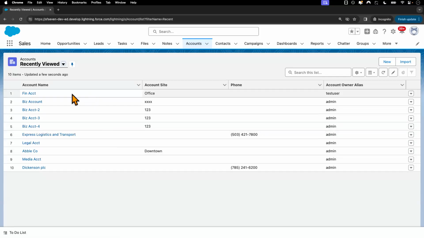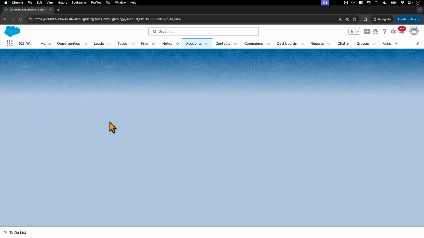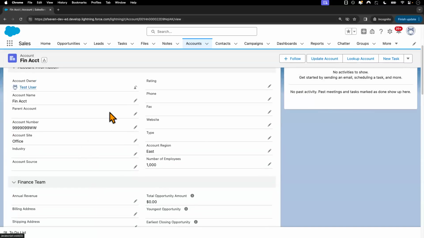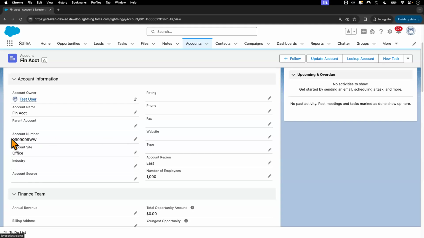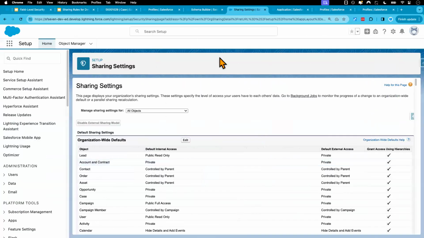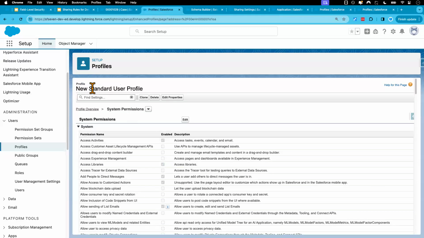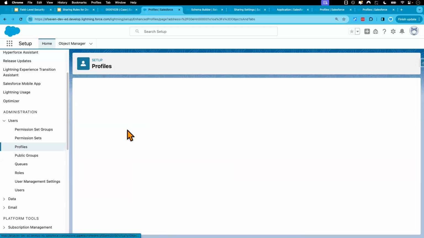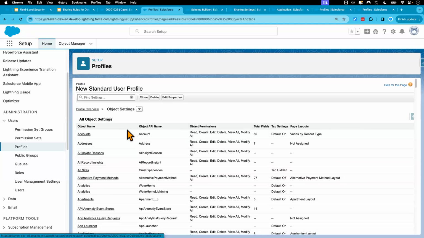Now, what I will do is, for example, we have this account, right? For this account, on that user's profile, by using the field level security, I will remove access to these fields. For example, account number and also account region. So as an admin, I'm going to navigate to the user's profile, which is this one. Then from here, we will switch to object settings so that we can navigate to the account object. Let's open accounts.